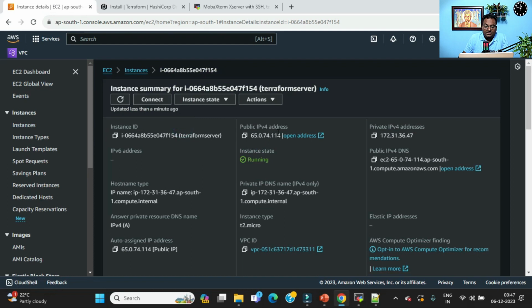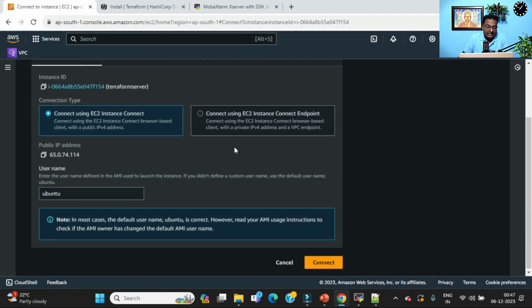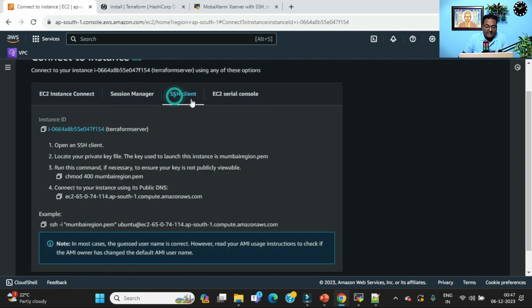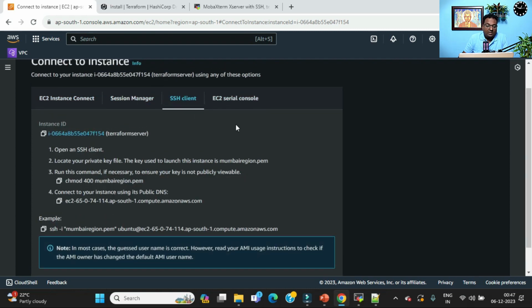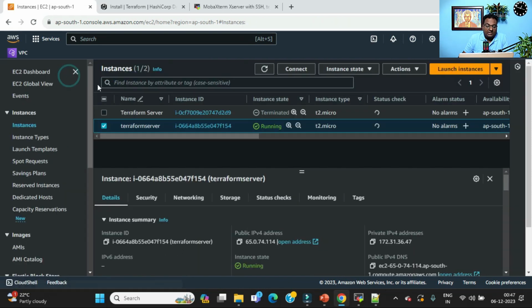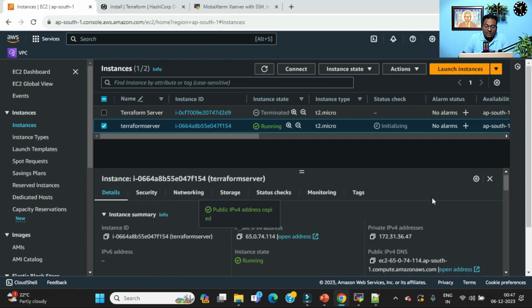If I click on this instance, to connect to this server, as I always said, there are many ways to connect. If you click here, you can connect via the Session Manager, or SSH also. There are different ways, but we are going to connect to this instance by an SSH client. The SSH client could be your Putty or others like MobaXterm. I am going to take this public IP over here.